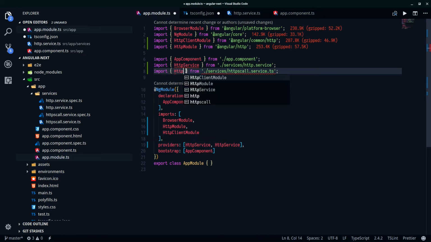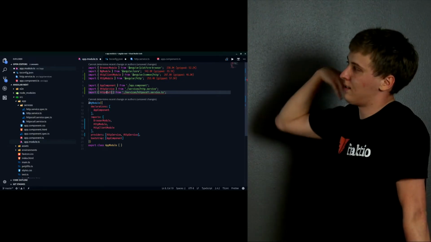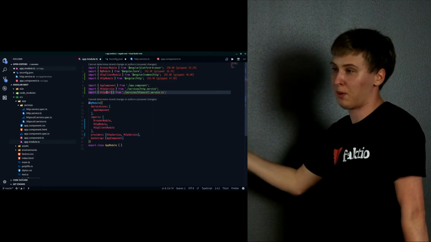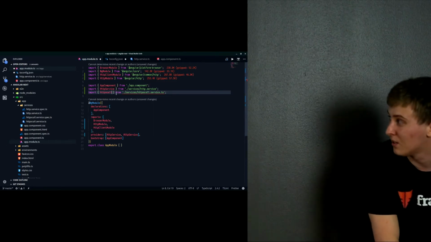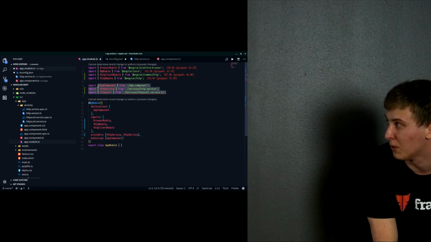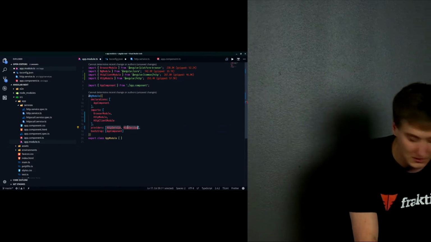So basically, it should be HTTPS call service. Anywho, the point is that you put it in your providers file and it allows you to use it everywhere inside the project. Now, it also prevents mistakes. So for example, let's get rid of both of these, and let's get rid of all the providers.